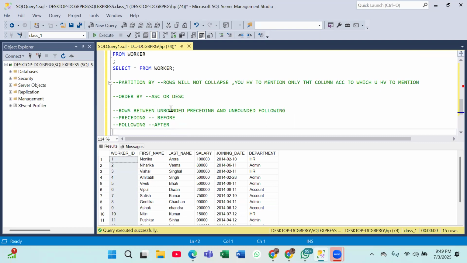What we want is rows between unbounded preceding. That means no boundation should be there. So all before. Unbounded following means all after. And between will be your current row. Is this thing clear with you?